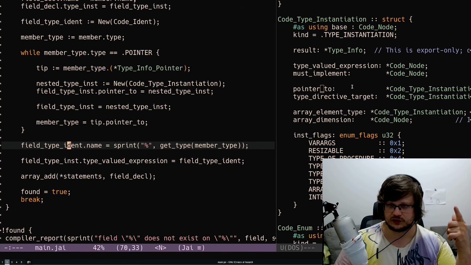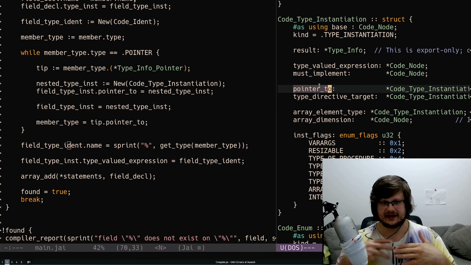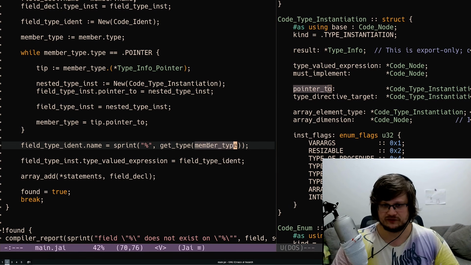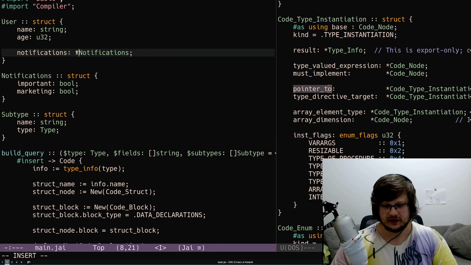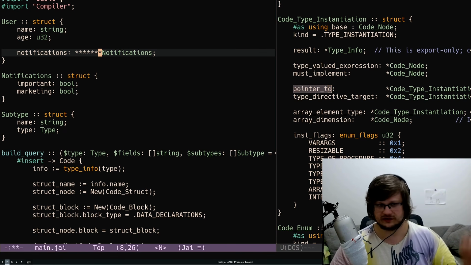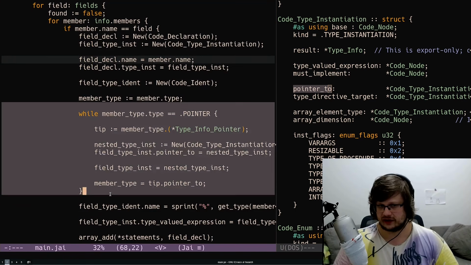So hopefully you see what's going on. We created abstract syntax tree as deep as we need in case of pointers. And then at the end of the chain, we put the name of the type, which in our case would be notifications, capital N, right? And so this thing supports whatever depth we want. It's just gonna chain it all together in this while loop.